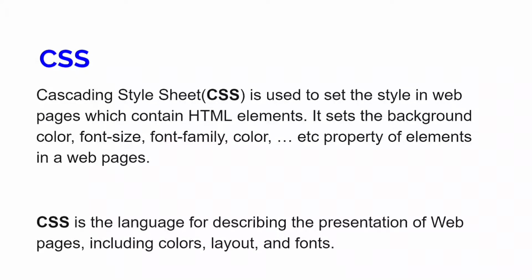It helps to set the background color, font size, font family, and different extra properties of the elements. We can also describe it as: CSS is the language for describing the presentation of web pages, including colors, layout, and font. Let me explain this in simpler terms with the help of a picture.